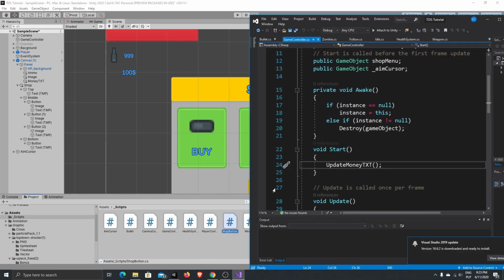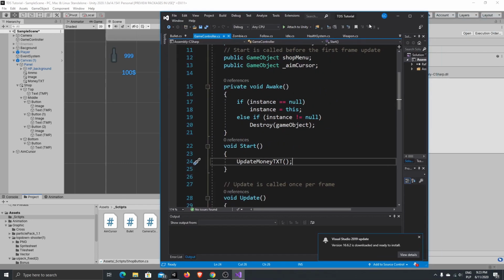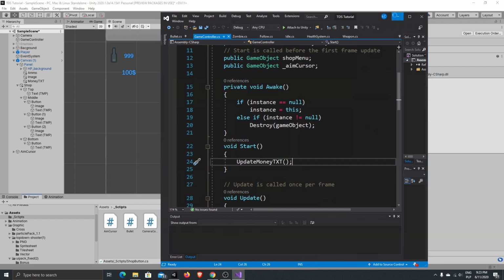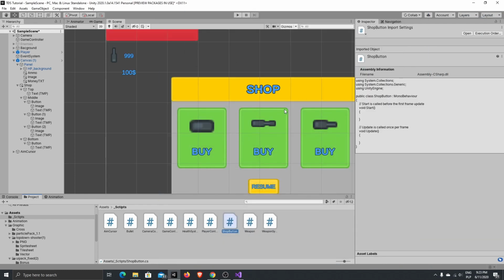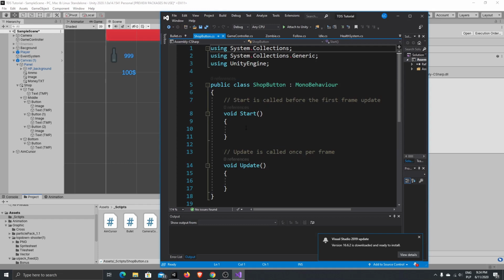The shop button, we want to be able to access the weapon, add the ammo to the weapon, and lower the value of money we currently have, because if we're buying something we need to pay for it, so our money will drop down. So where is my buy button script? Shop button, okay. Shop button script.